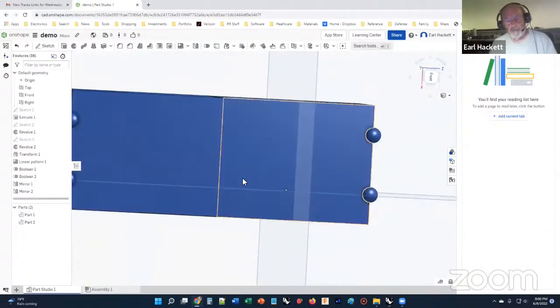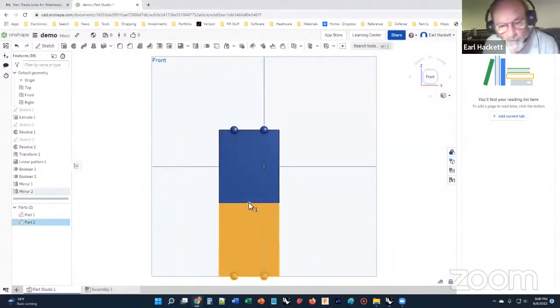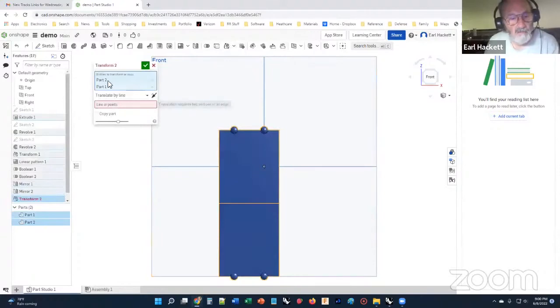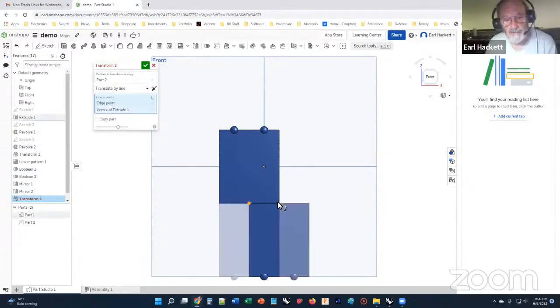So just for the heck of it, I'm going to look at the front, stand that up right. I'm going to take part 2, and I'm going to move it from there to here. No, I'm sorry. I didn't move it. Transform, yeah, transform. Part 2, not 1, linear points, okay. Linear points, I'm going to go from here to here. And that's good.